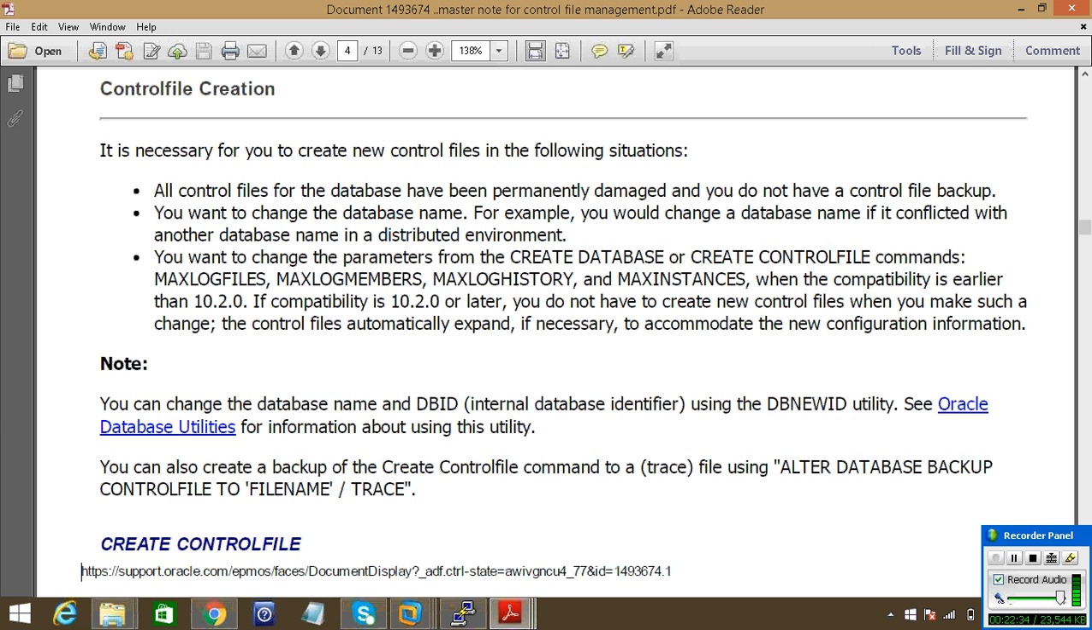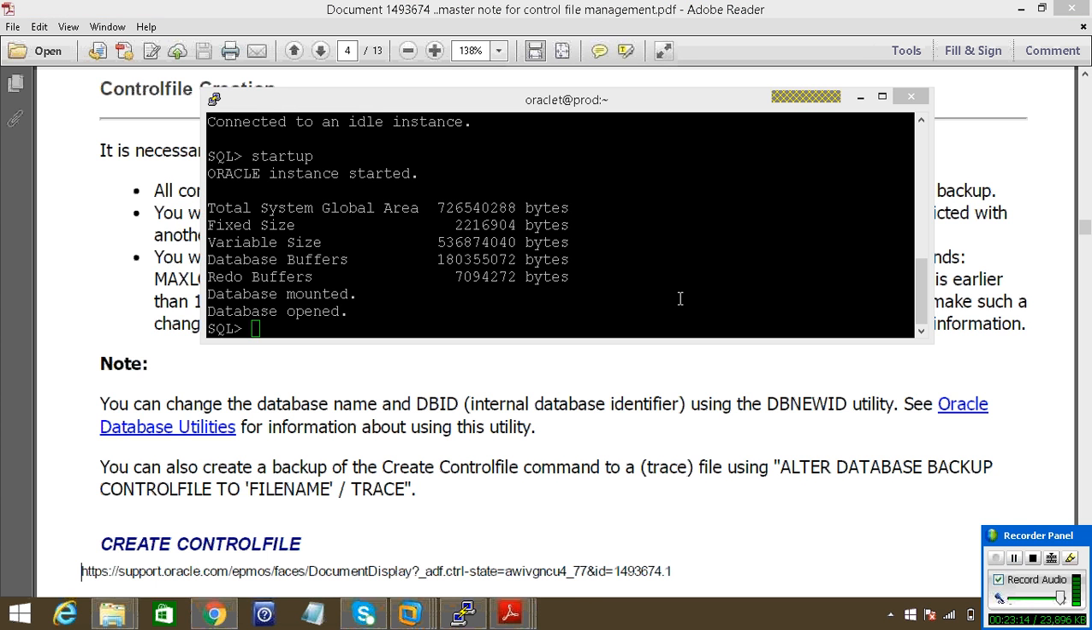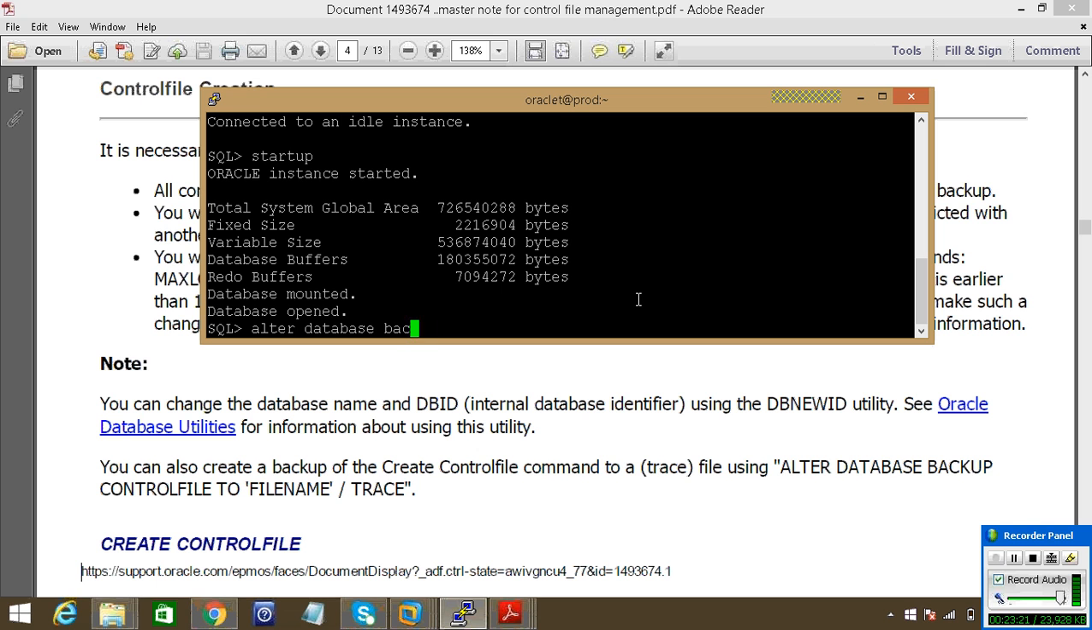Call the database backup control file to first, or you give the file name. Okay. Alter database backup control file.